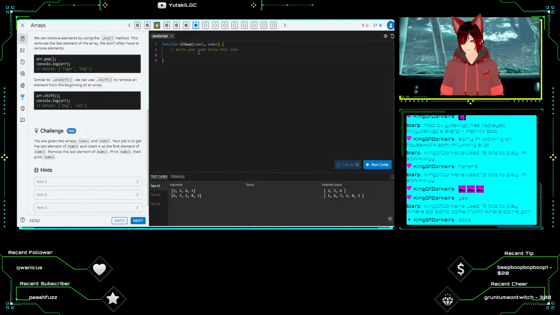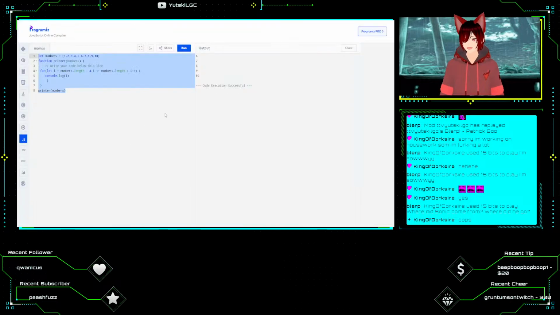You are given two arrays, nums1 and nums2. Your job is to get the last element of nums1 and insert it as the first element of nums2. Okay, hold up. You are given two arrays, nums1 and nums2, which I already forgot. We're gonna have to do it over here.